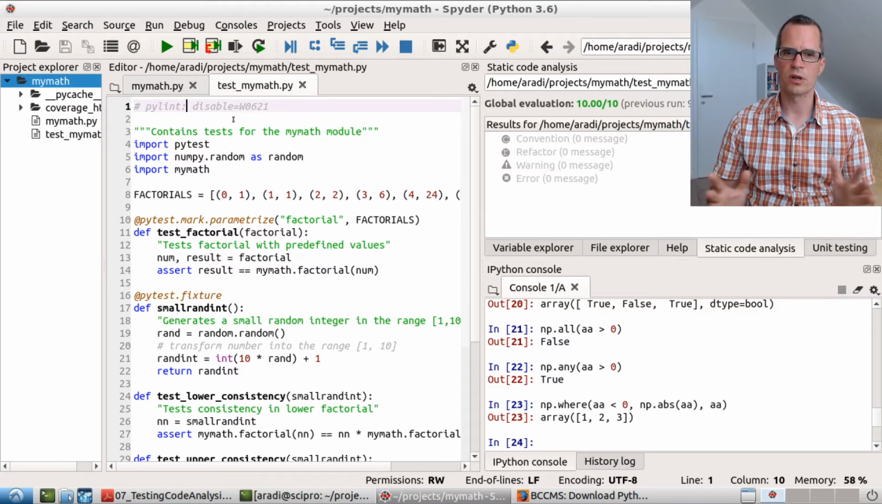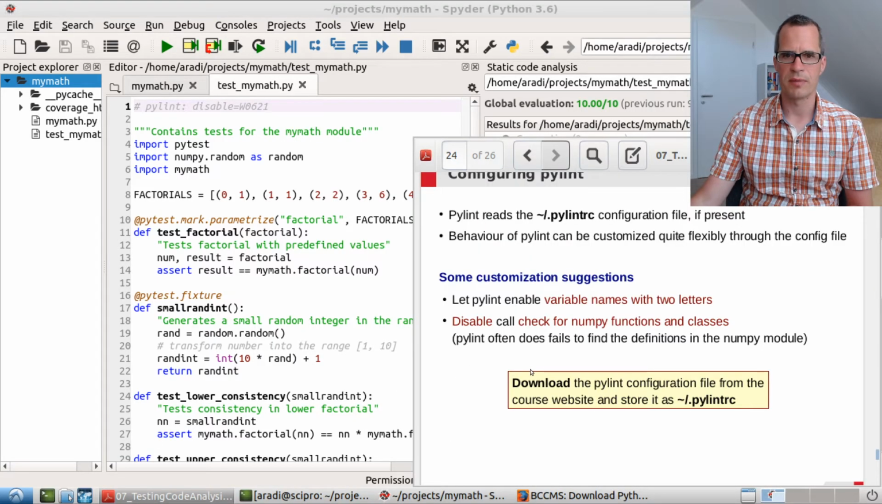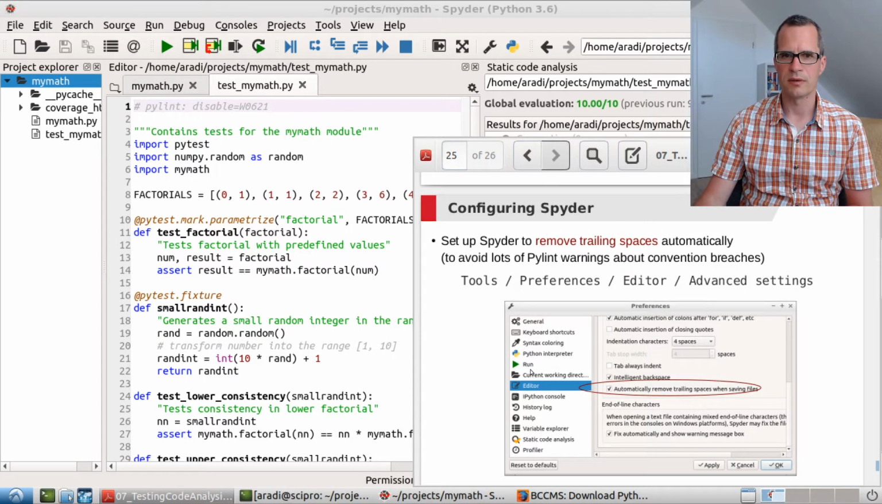Of course, you should make sure that you do not disable something which is important. So be very careful with disabling Pylint tests. Only disable them if there's a good reason to do so.